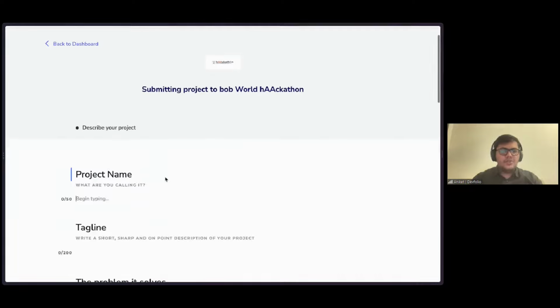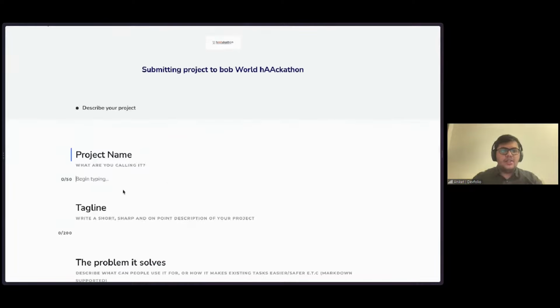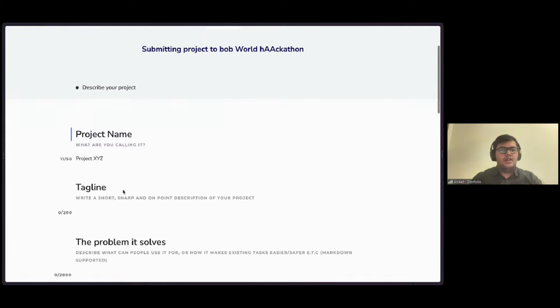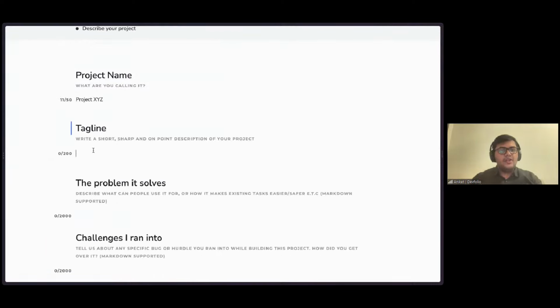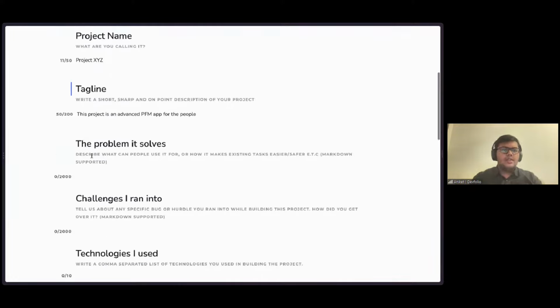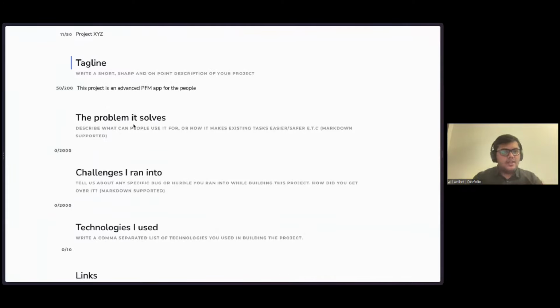So here are the fields which basically will be there. Project name, I'm just going to say project XYZ. Tagline, which is basically like an elevator pitch of your project, which basically means try to be very short and concise with the description of your project, so it's good enough to read, and that will catch the attention of the judges that okay, this is what this project is doing. I'm just going to say this project is an advanced PFM app for the people, something like this. So yeah, that then attracts the attention of the judges.